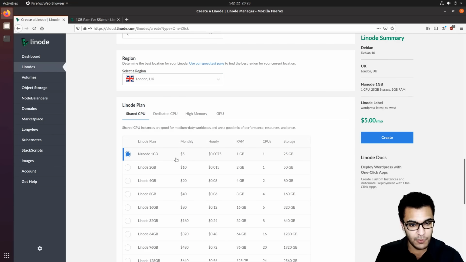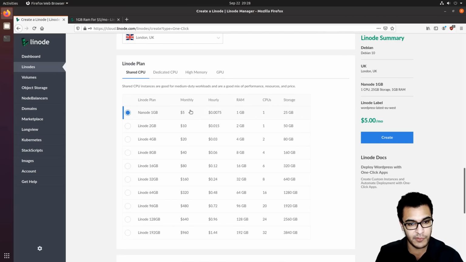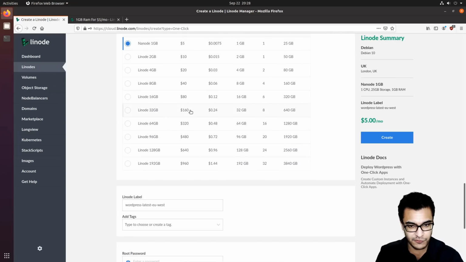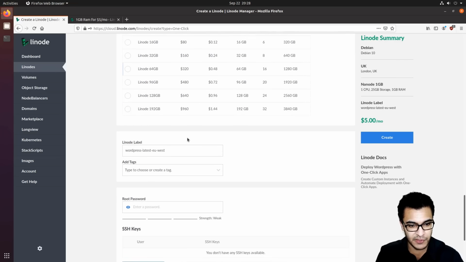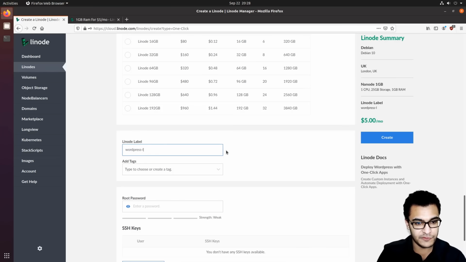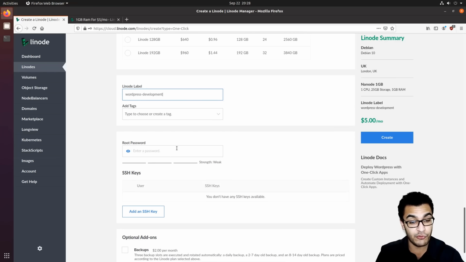So I'll click on a 1 GB RAM and 1 CPU Linode, which is a nanode, and that's about $5 a month, which is perfect. That'll be fine for a WordPress server. I'll call this WordPress development. That's the name of the server. So WordPress development, and I'll enter a root password.